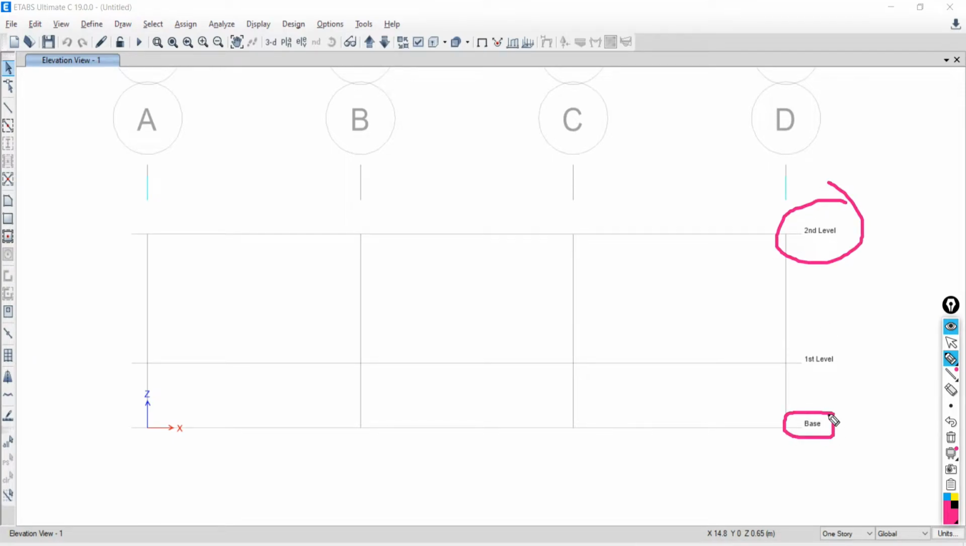So as you can see here, it is the base. Here the first level, second level, whatever label you have given, that will be available here. Base, first, second. Simple.